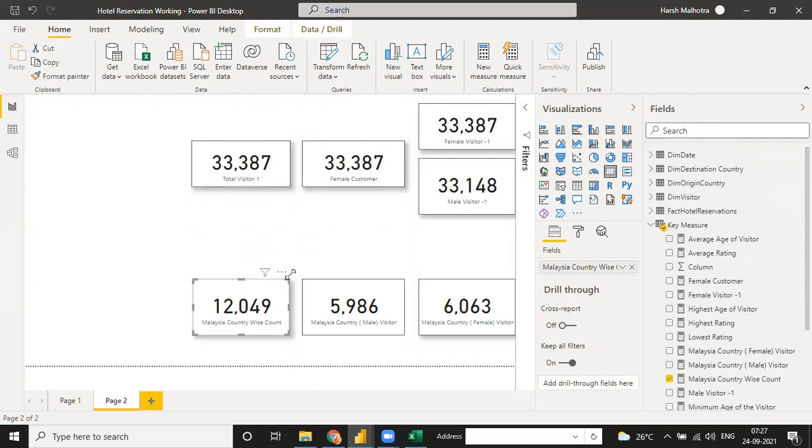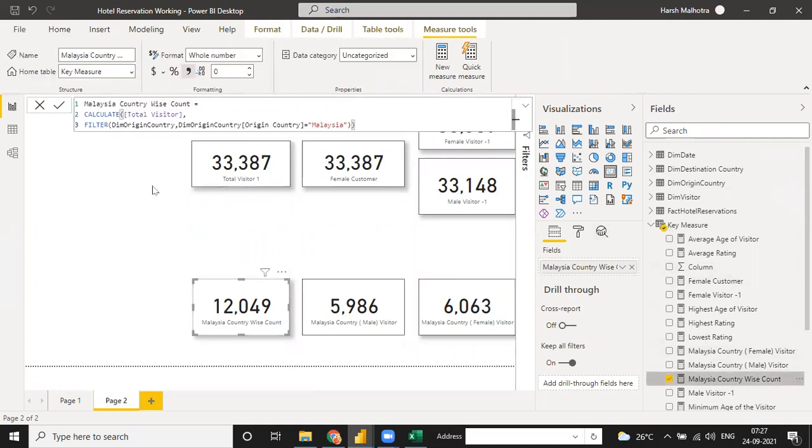See, there is a Malaysia country-wise function. You said that you don't need Malaysia here. You said all the countries. So just write the name of all the countries except Malaysia, simply separated by commas. You just have to put this function. This function is an OR function. So that will exclude this Malaysia information, right? No, not exclude. You can see.